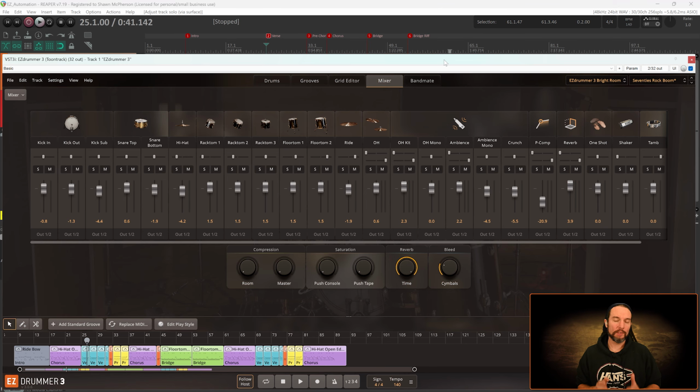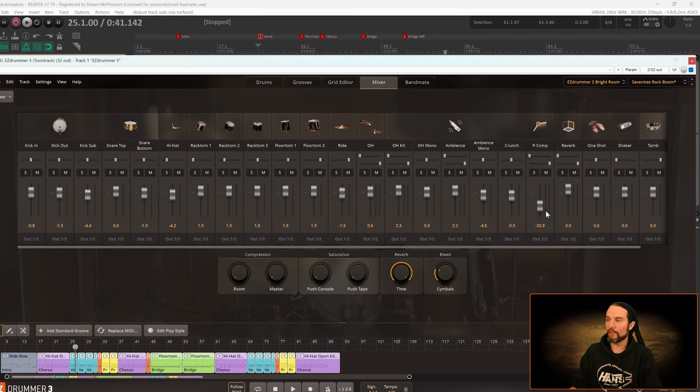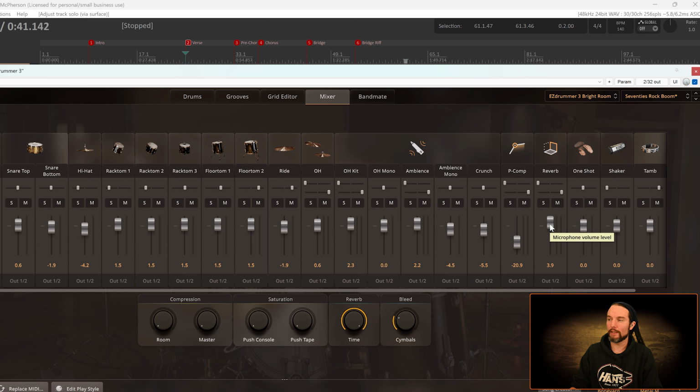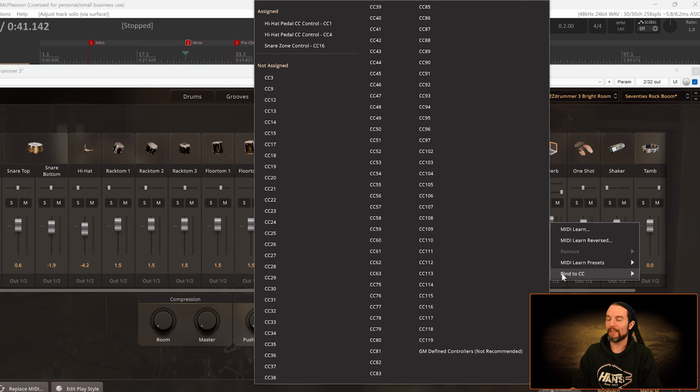So at this point, we just need to assign a CC number to the things we want to control on EZDrummer 3's mixer tab. So I'll go over to the reverb. I'm going to right click on the fader, go to bind to CC, and we're going to bind a CC number to this fader. And you can choose anything under the not assigned list. As you can see, CC numbers are actually used on a regular basis. We should not choose the ones up here that are already assigned. And I'm going to choose CC30.